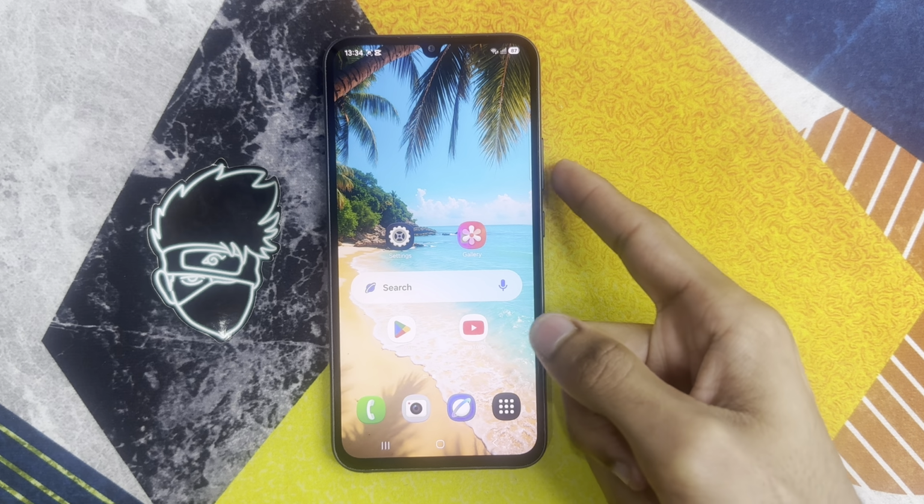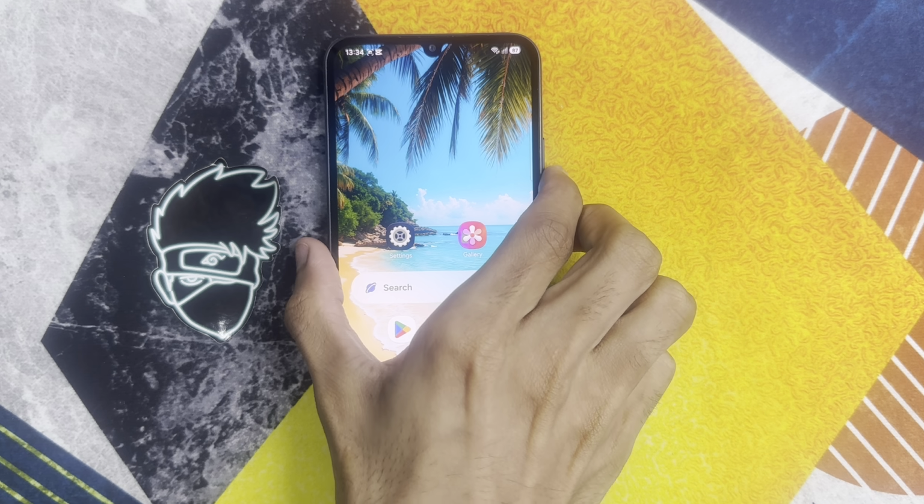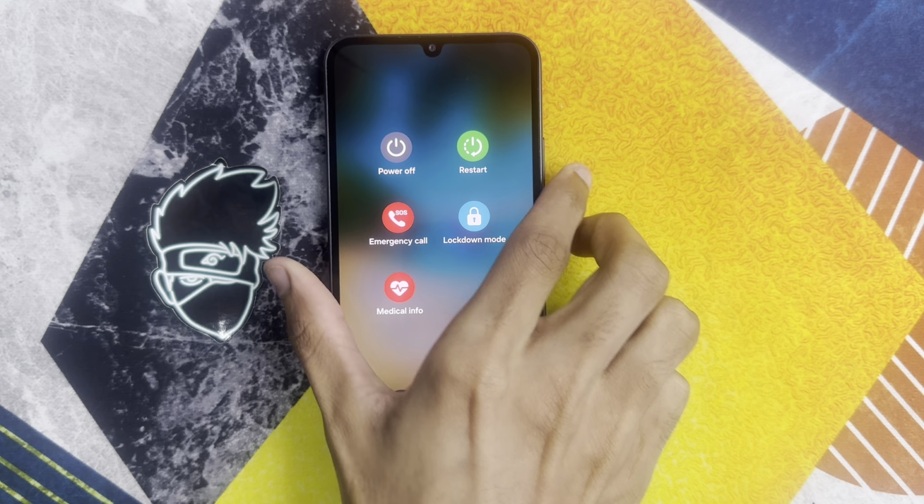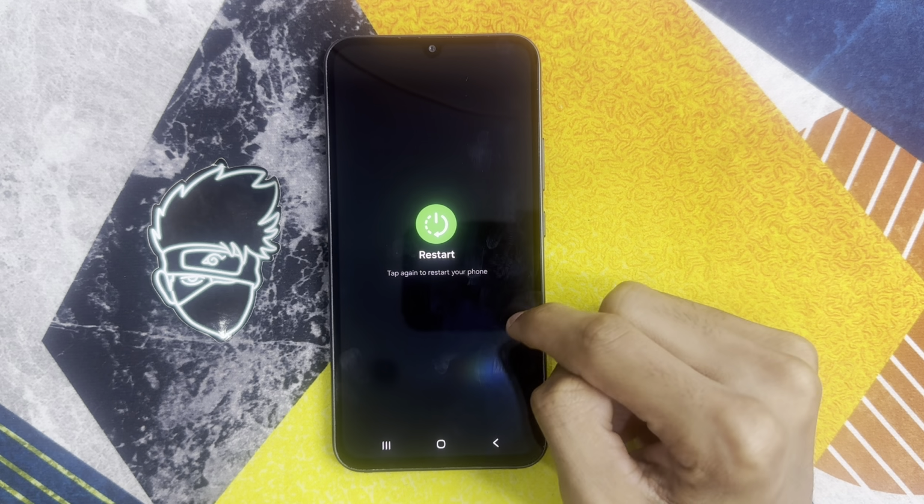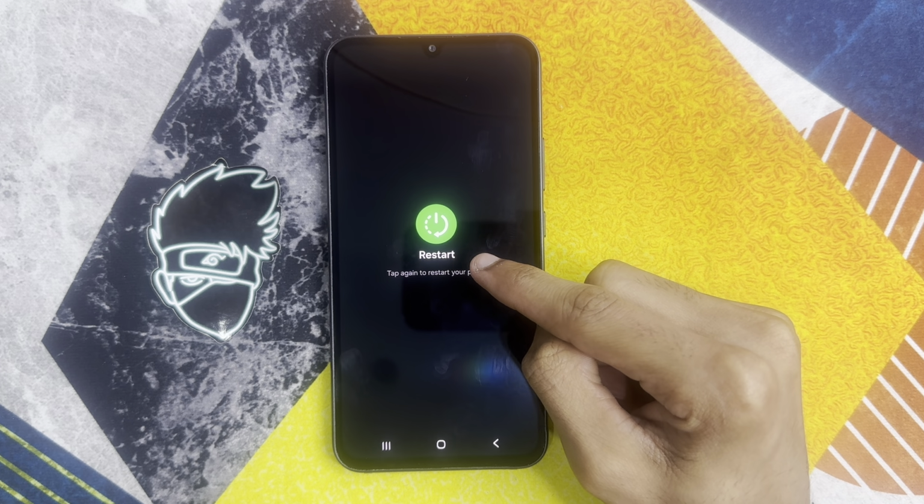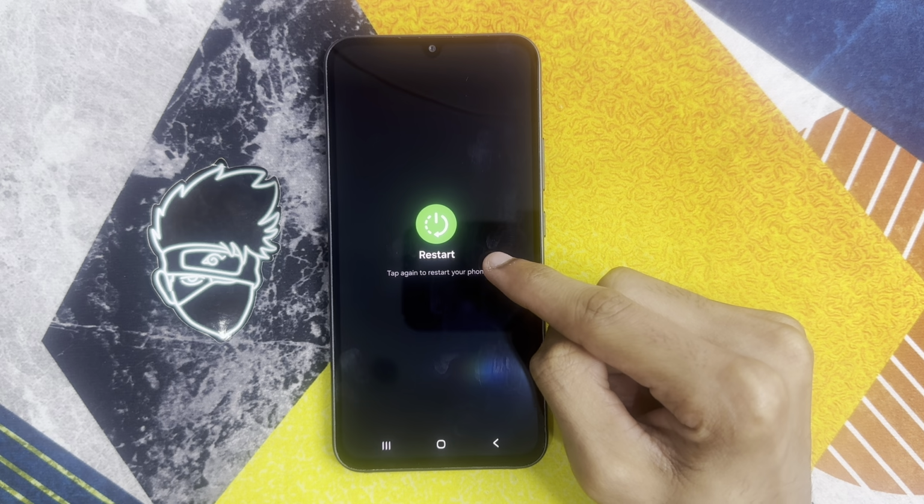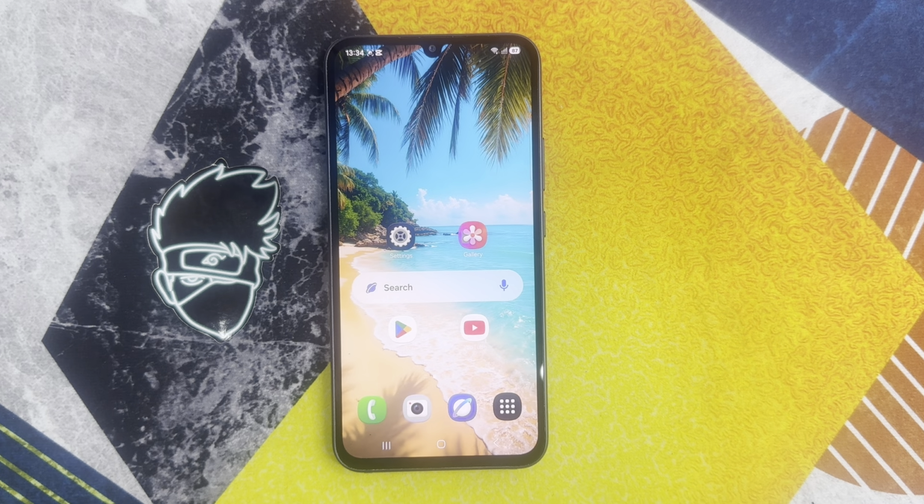Just click and hold the side power button and volume down button at the same time. Click on this restart icon. Again tap on this restart icon, and your phone will restart. After restarting, enter your phone PIN. You will see your problem is solved.